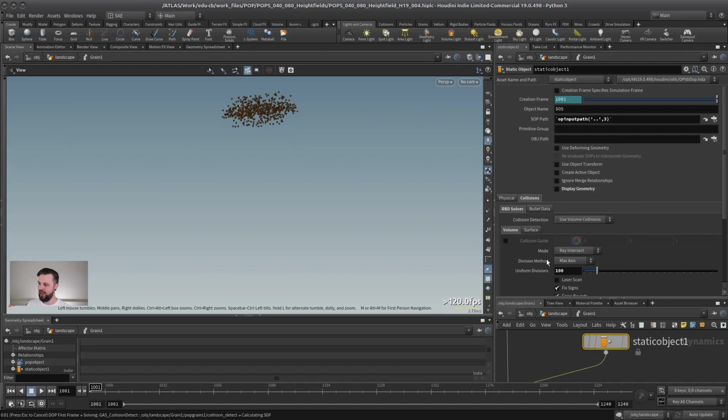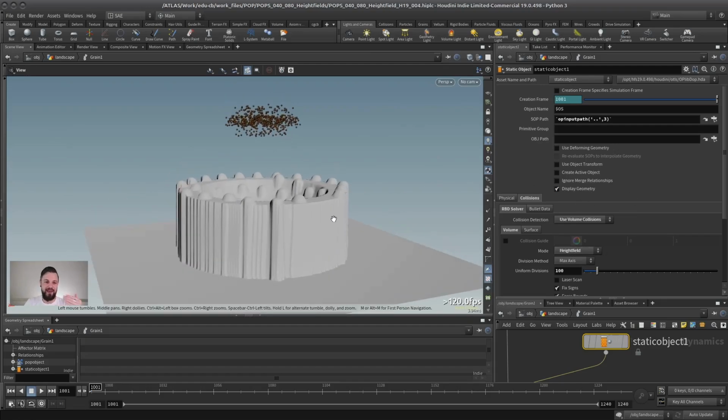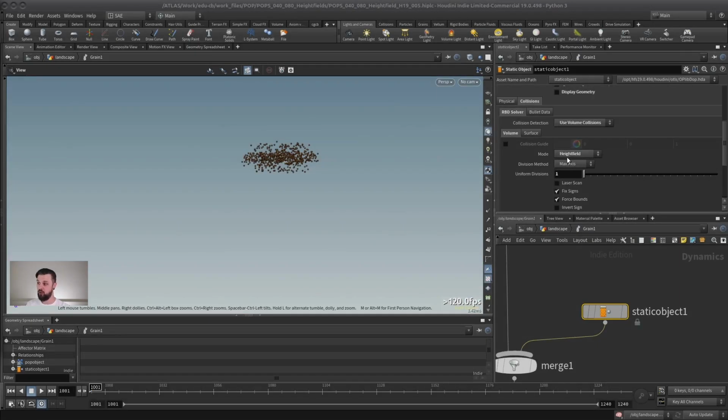Actually, let's do this. And then you have to change the mode from ray intersect, so it does not create its own SDF, but to use a height field as an input. Here it is. It actually has a mode for that. So now it will actually use this height field as an actual height field. And by the way, when you use height fields, the uniform division doesn't play a role anymore, because the resolution comes from the height field itself. So you can completely ignore the uniform division here.